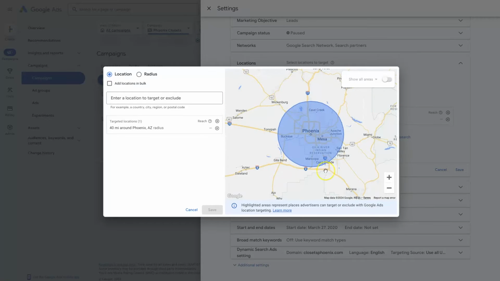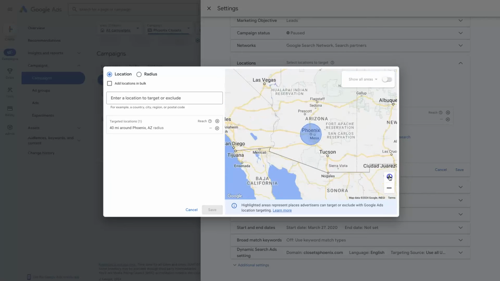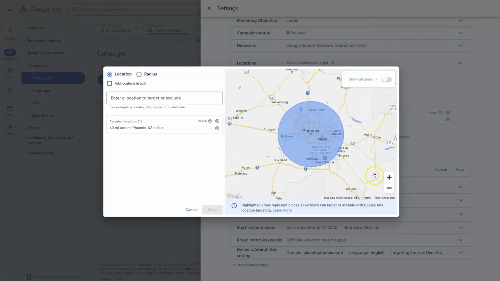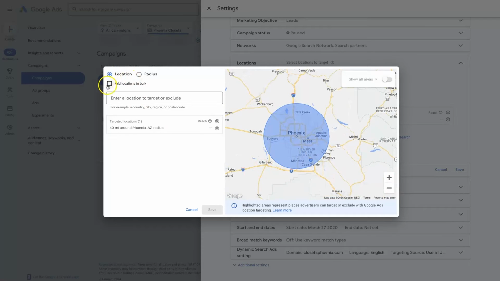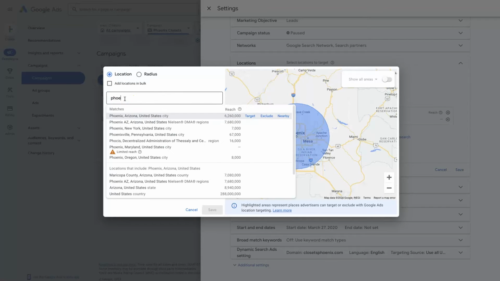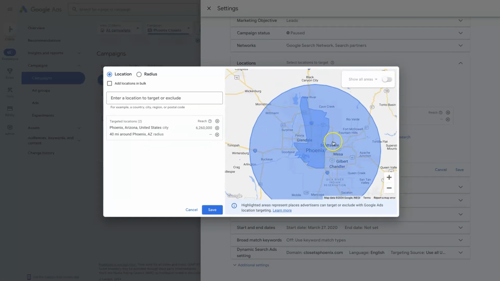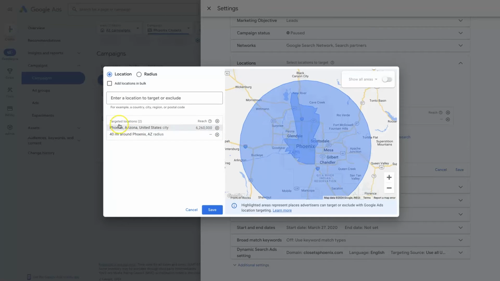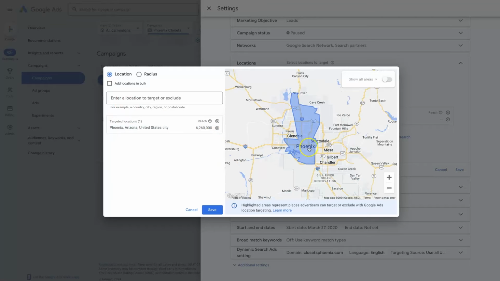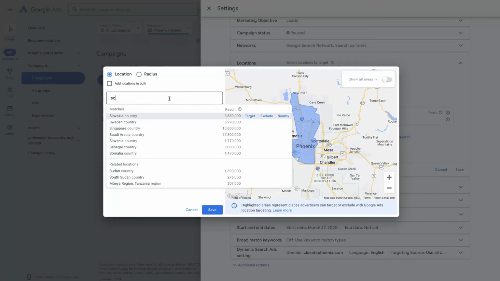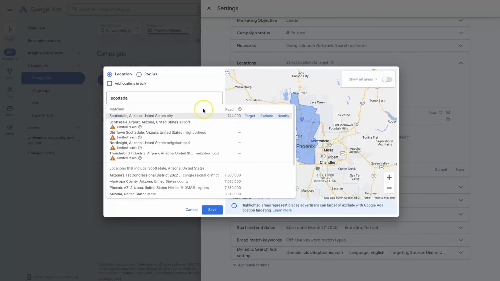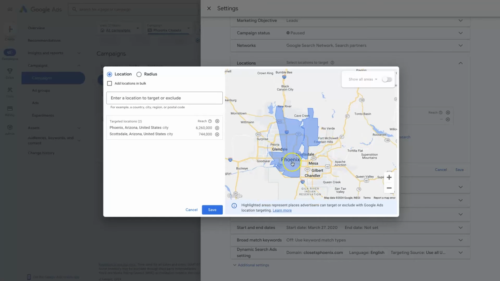When you click that, it's going to open up this little map. And then you can zoom in, zoom out. You can change the location targeting over here by just typing in a city, state, zip code, any type of location-oriented information. And so we could technically target just Phoenix, the city itself around the city limits. Or let's say we just want to target Phoenix and Scottsdale, Arizona. Potentially do that as well.